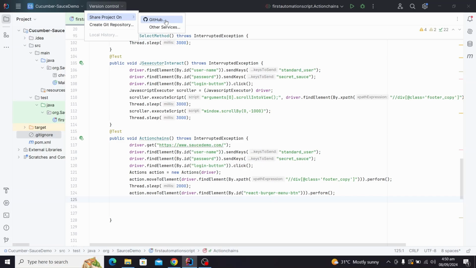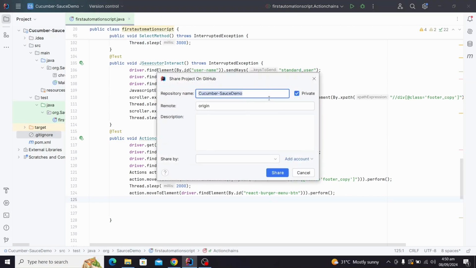There are many other people who prefer Bitbucket, for example, or others who just prefer GitLab, and others who prefer Git, and there are so many that you can work with. But today we're just going to see how we can integrate our existing project with GitHub. So I'm just going to click on GitHub.